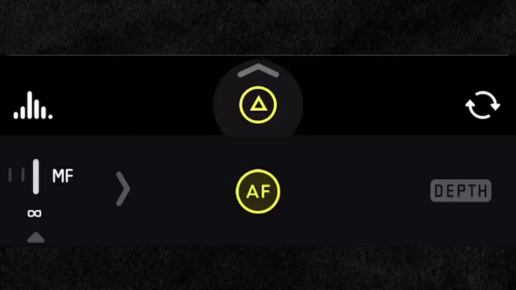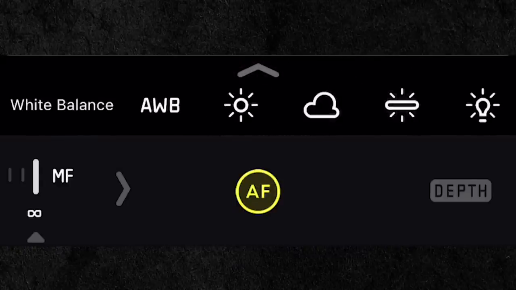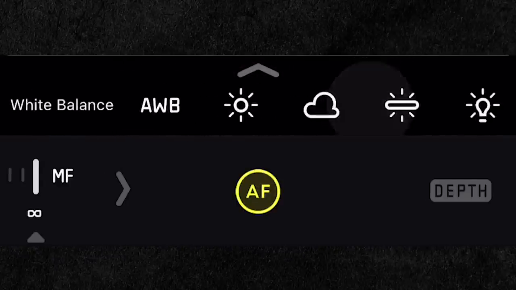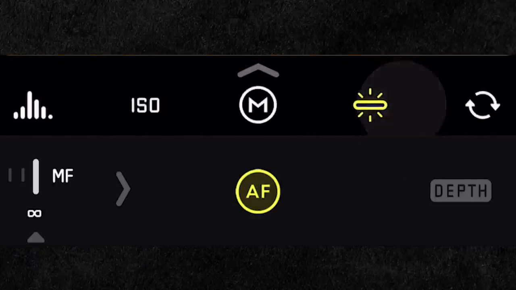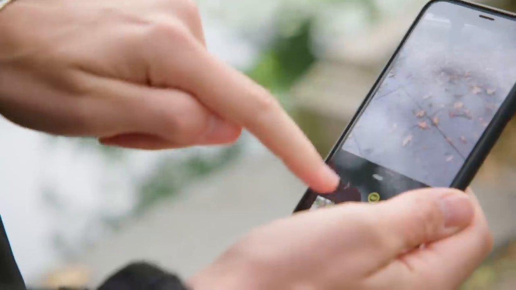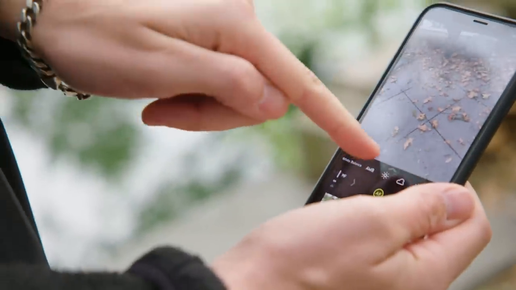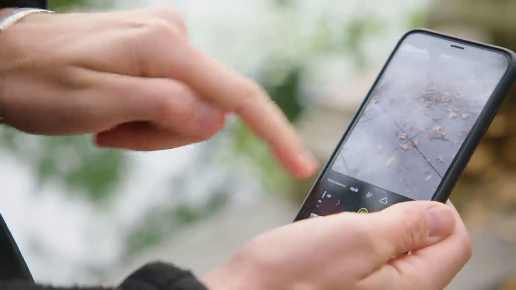All right, now we're going to take the photo with Halide. So when you open Halide, you've got this little toolbar at the bottom that you can tap to expose some of your options. You can set the white balance, you can choose daylight, cloudy, tungsten. We're just going to go with auto for the sake of ease here. You can set the ISO, and you'll see in the top right-hand corner, you can control the shutter speed.